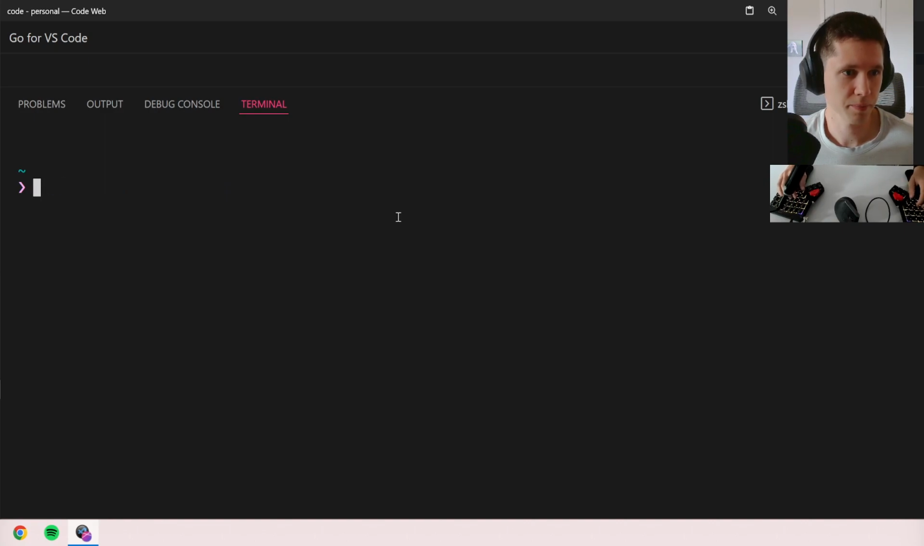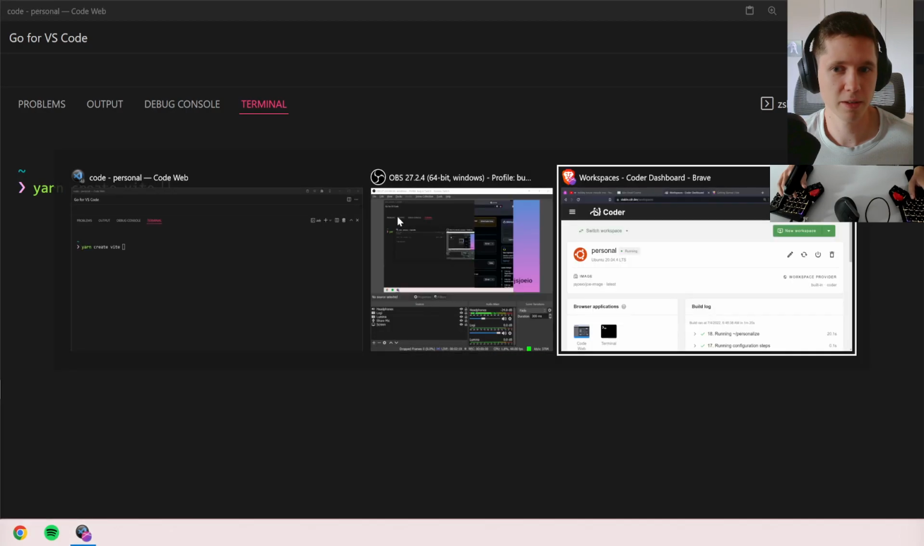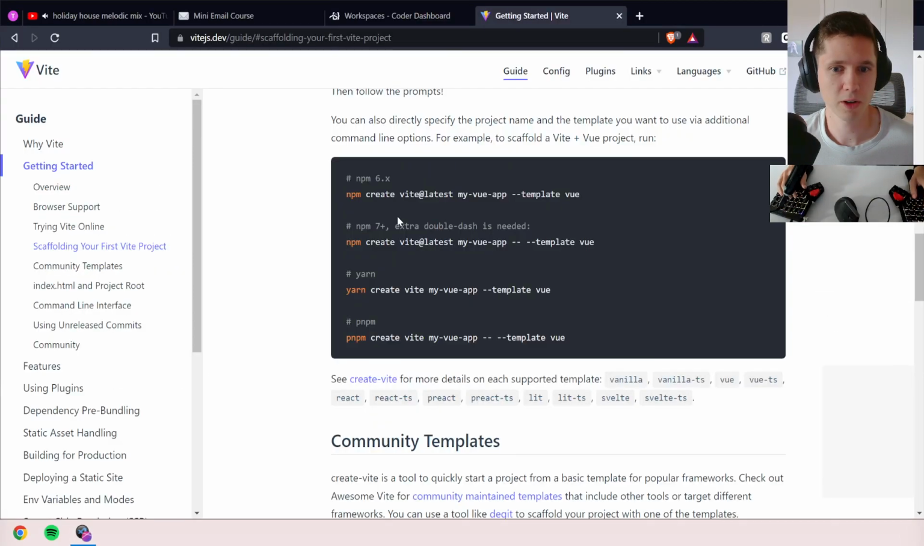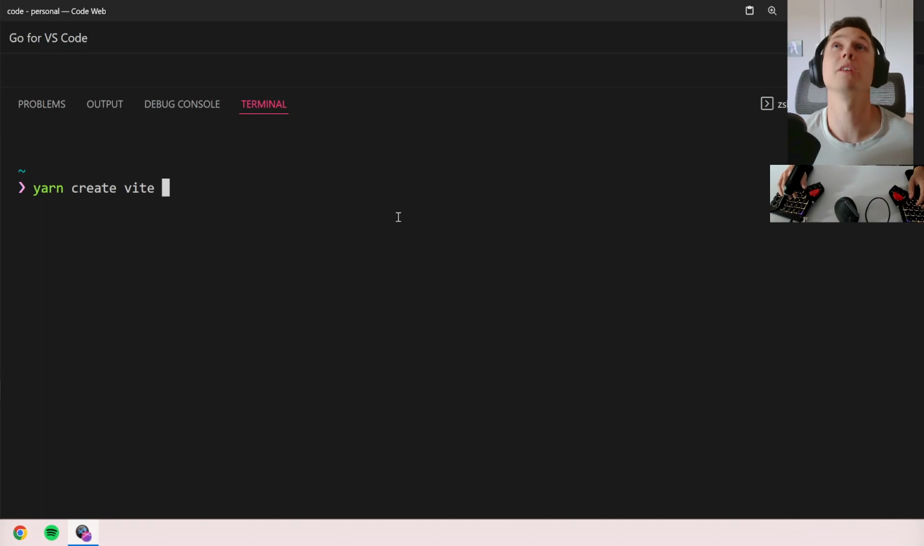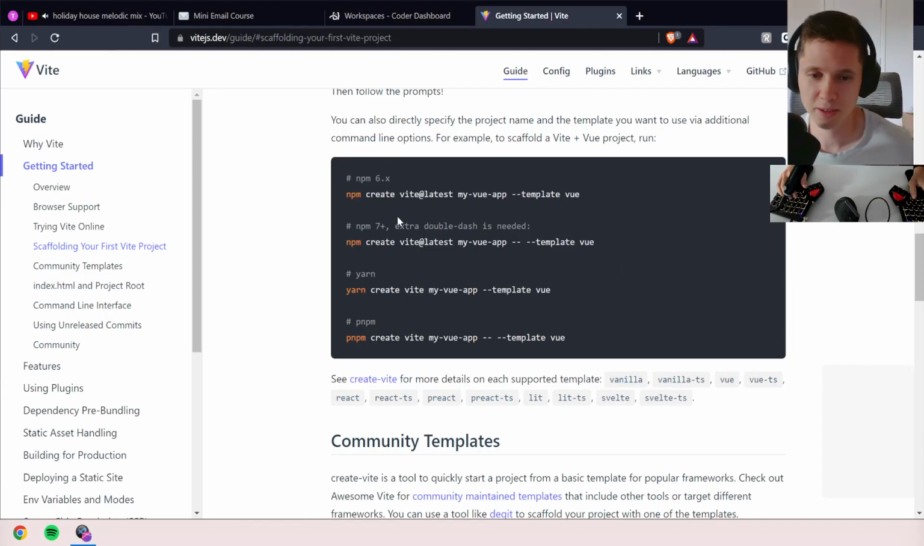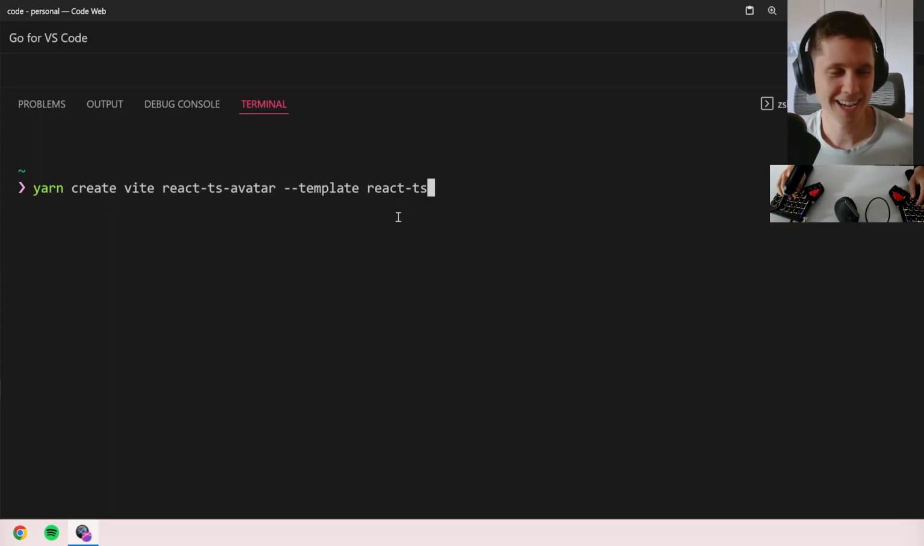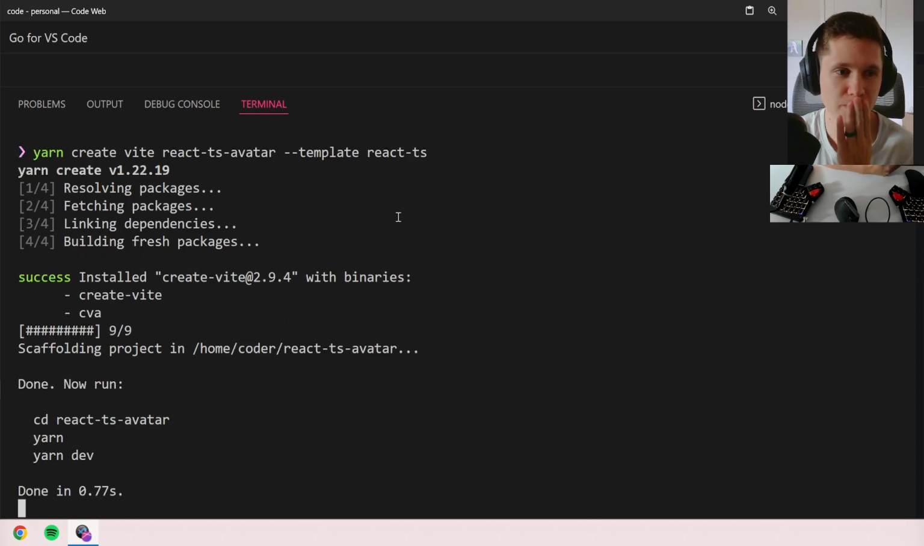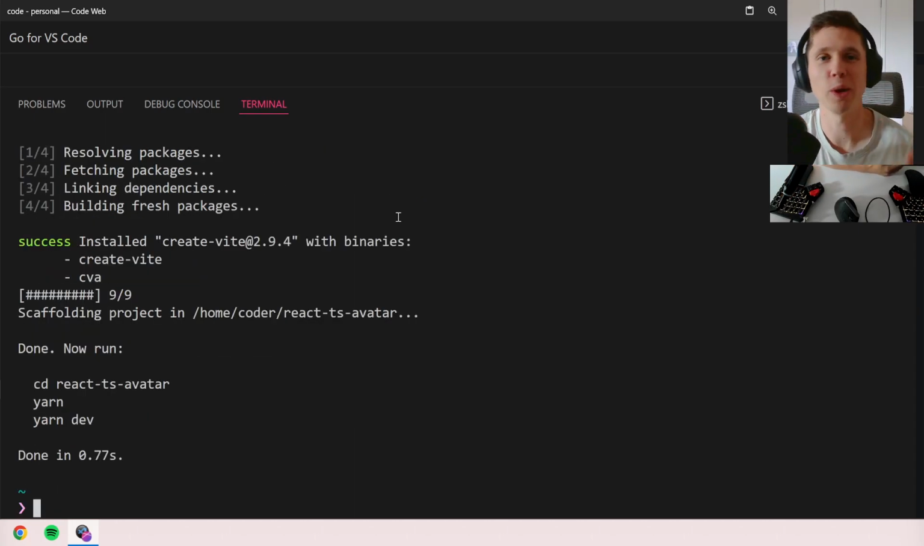There we go. So we're going to do yarn create Vite, and then the name. We'll call this React TypeScript avatar. And then we're going to pass template, and I believe it's going to be react-ts. Cool. Nice. So let's run that. I love how quick it is, you know?